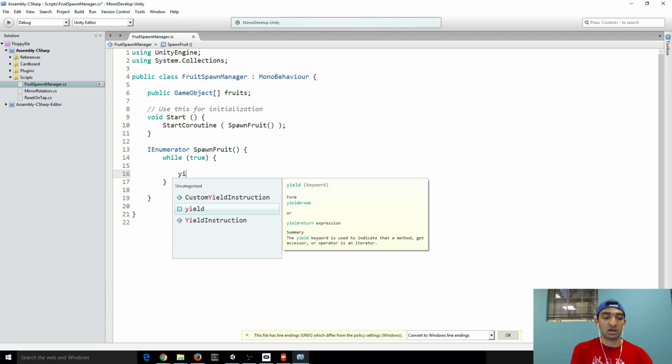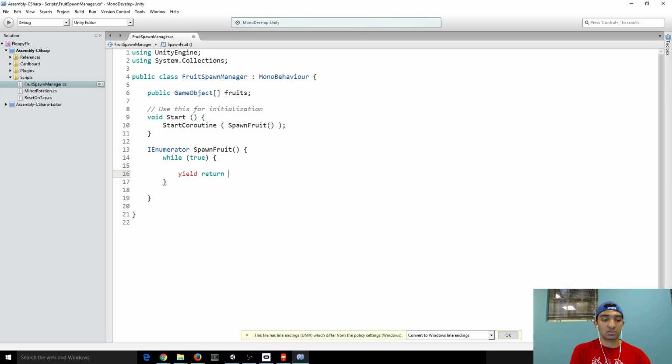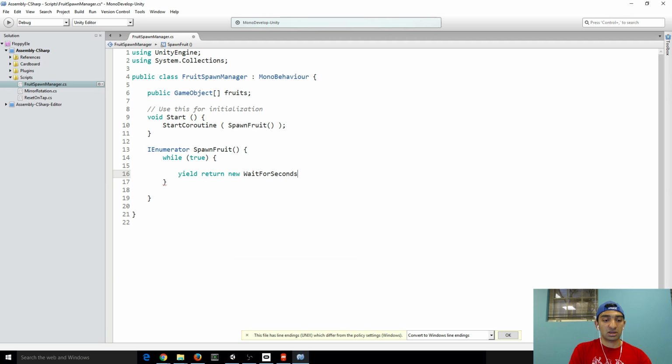But because this is a coroutine, we have access to a new keyword within C# and Unity, and that's the yield keyword. You say yield return, and in this statement we're going to return WaitForSeconds. Let's just do 1 second here. What this is saying is, at the completion of whatever code we're going to put here, I'm just going to add a comment: this is spawn fruit. We're going to spawn a fruit, then wait 1 second, and then do that loop and that process again over and over again.